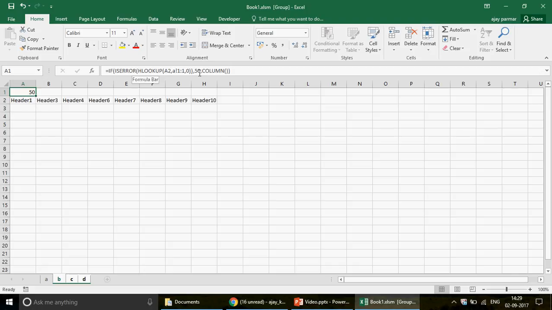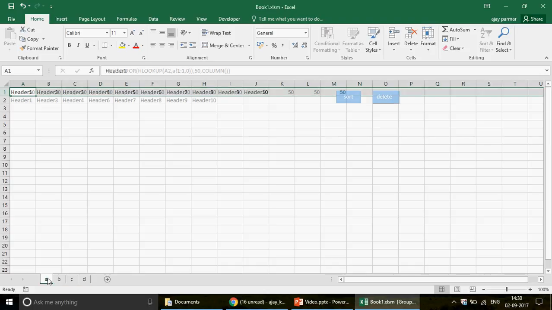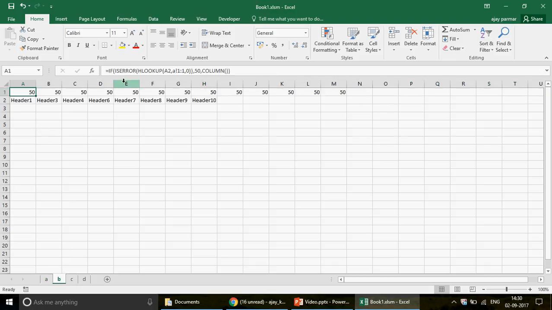I think why we are actually getting the error, but anyways, let me drag the formula. So you're going to drag the formula till here, let's say, because I don't think I have so many columns in the other sheets. So everything is coming as 50, which means that I think I actually didn't... header one is there, right?